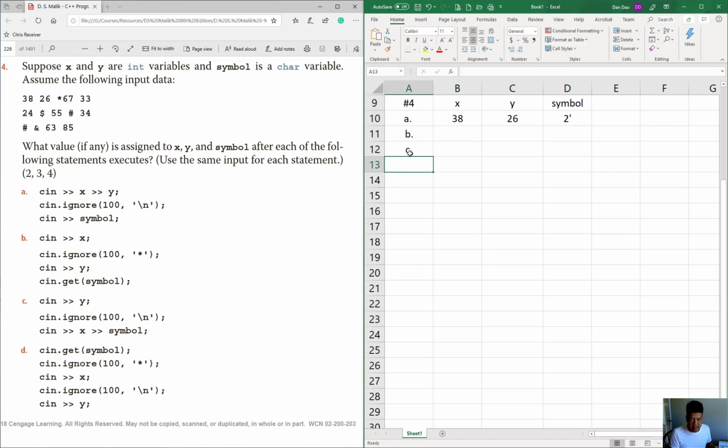There are 5 commands here. They talk about cin, ignore, get, all that stuff, so all that's in your reading. If you set it up the way I have it right now, you should be able to do this. You want another one?